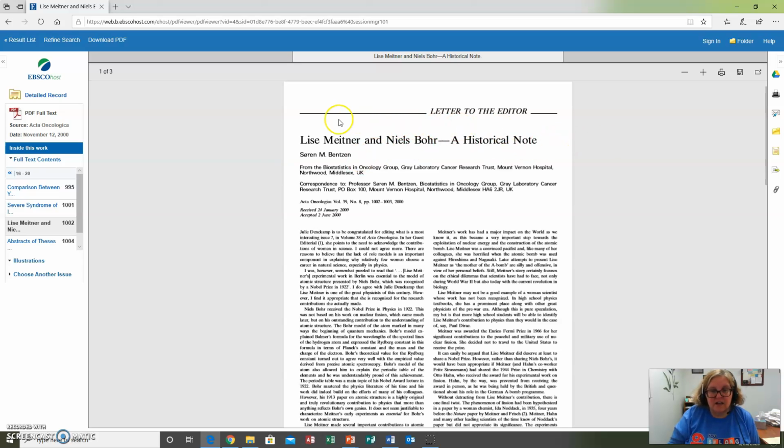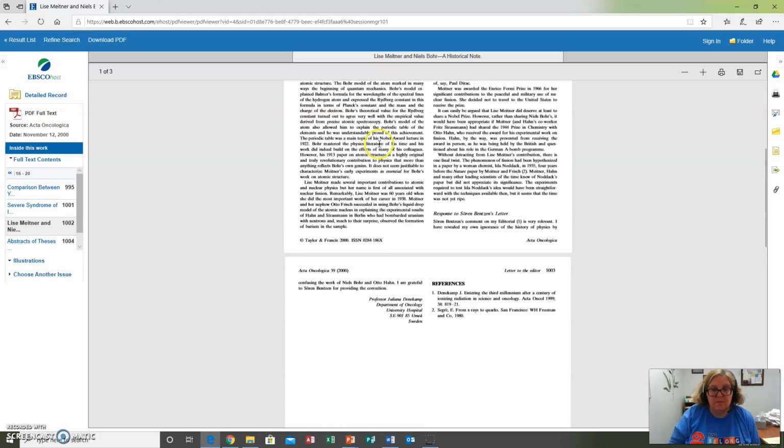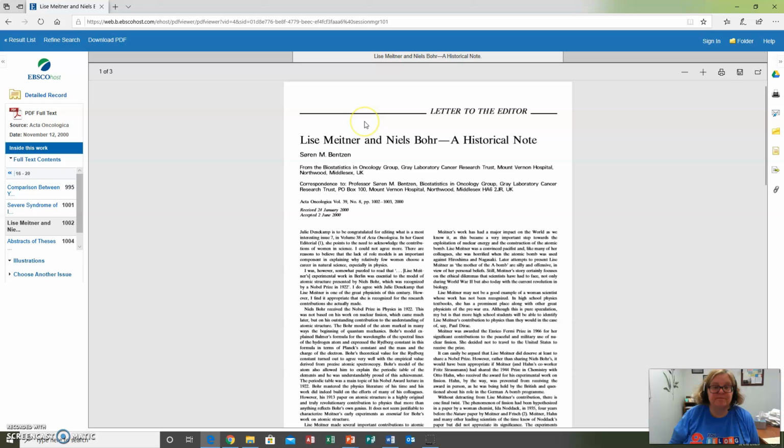Letter to the editor. All right, and so this is a letter to the editor. Blah, blah, blah. All right, so you could use this as a source. Or I could use this as a source.